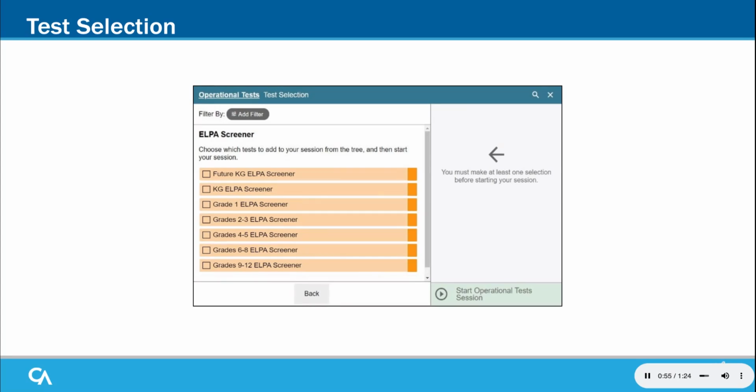Note that your state may, or may not, have the Future Kindergarten Screener. For states who are using it, the Future Kindergarten designation is an indicator that these students are entering kindergarten. If you are unsure whether to administer a kindergarten screener or a future kindergarten screener test to an incoming kindergartner, contact your DTC or state administrator before testing. Your state may not participate in the future kindergarten screening or may have restrictions on its use.